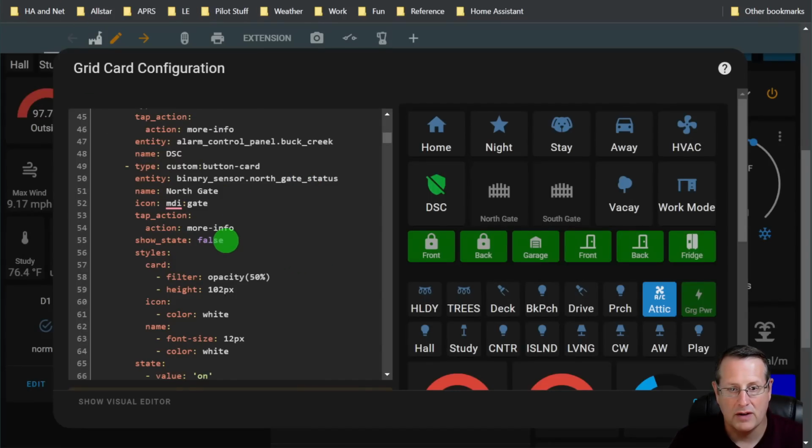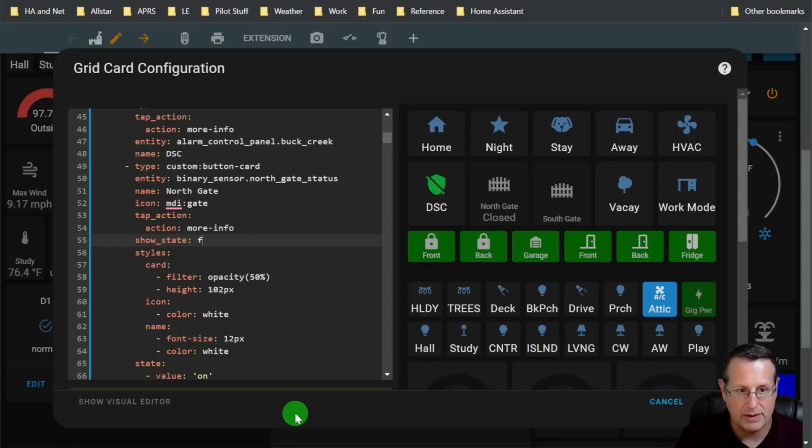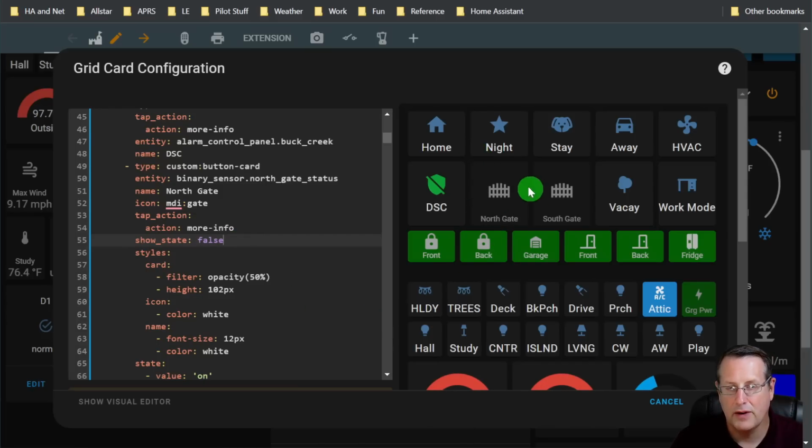Show state is false. You can see here that there's no state. If I change this to true, let's just see what happens. Now you can see that the state is displayed here. It says closed. I don't need to see that because I'm using the colors to indicate what's going on, so I'll set that to false. It also frees up some real estate on the button, so you're not using so much of the button.